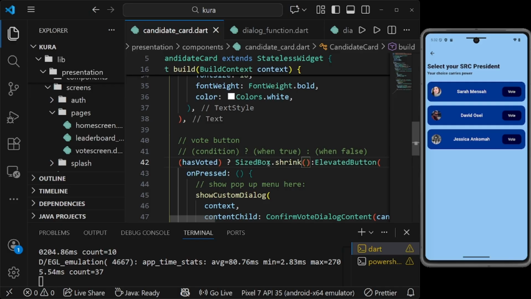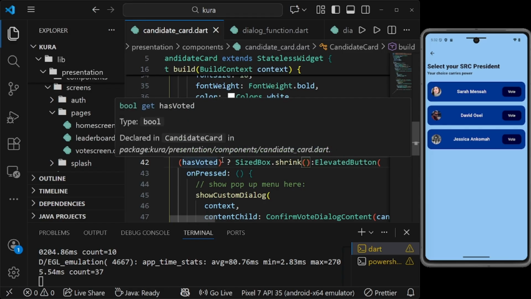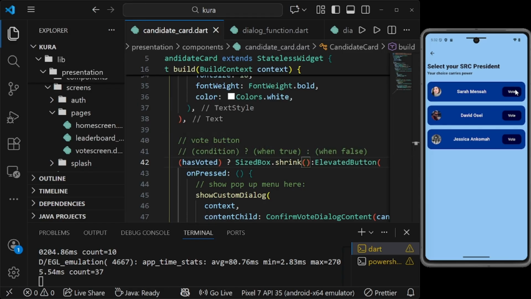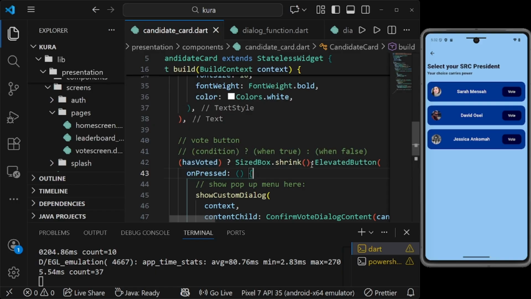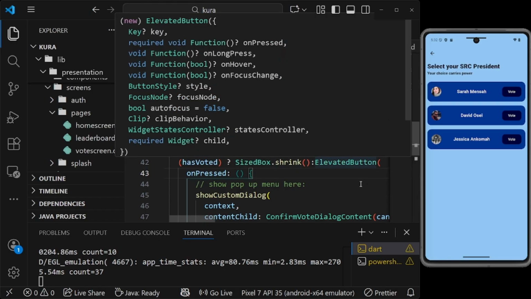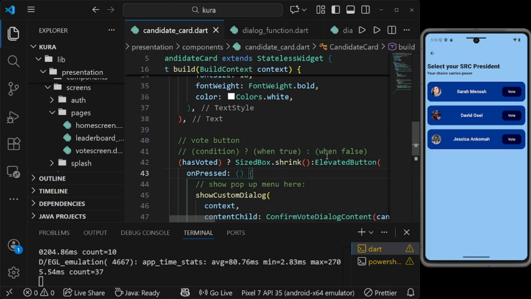SizedBox.shrink is telling you that, okay, when the person has voted, please make sure that this particular button doesn't come. So you bring a SizedBox.shrink, right, to occupy that space. The shrink will make sure nothing happens there. So if the person has voted, you bring this shrink, meaning the button should not be there. You run this when it's true. But when it is false, run the elevated button. That's what will happen, right?